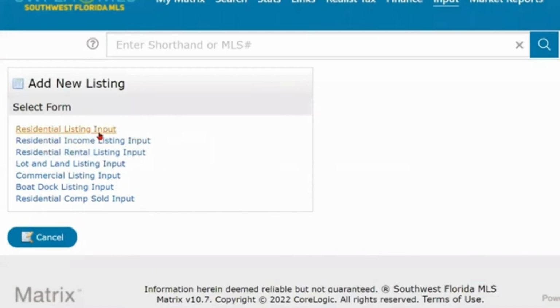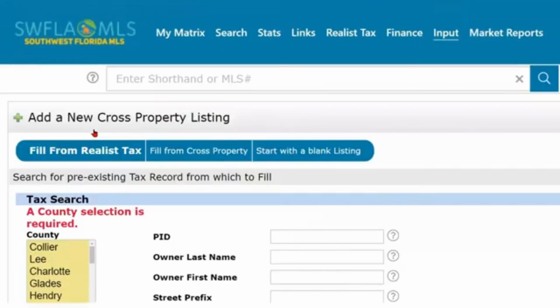If you're only selling one side of the villa, then you've got a residential listing. And of course, that would go for the triplex or quadruplex and what have you. So keep that in mind. Anytime you're selling the entire building, you've got residential income. You're selling a unit in the building, you've got your residential listing input. So we're going to be doing a single family home. So I'm just going to go ahead and select residential listing input.